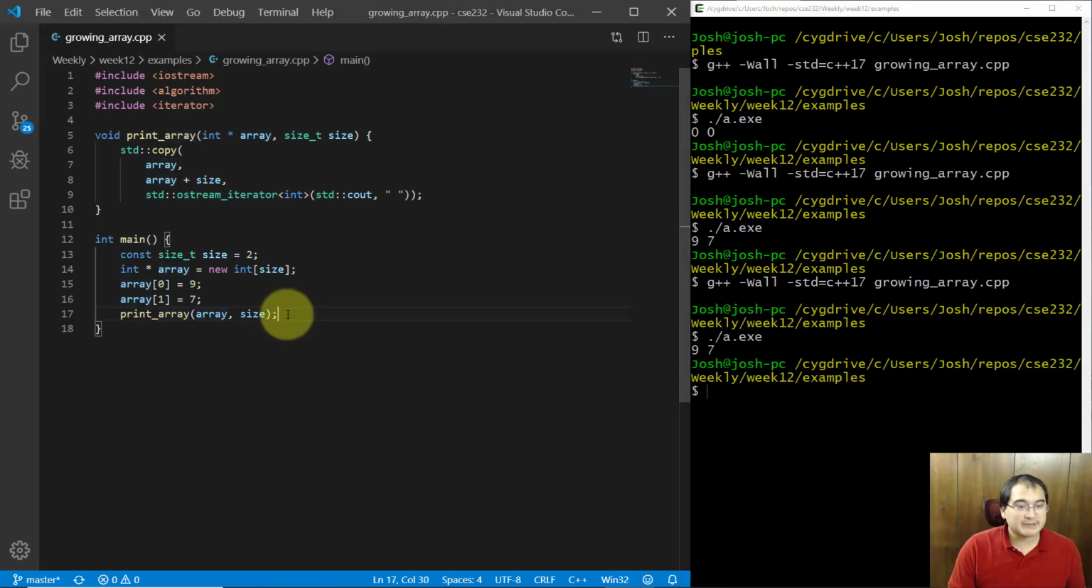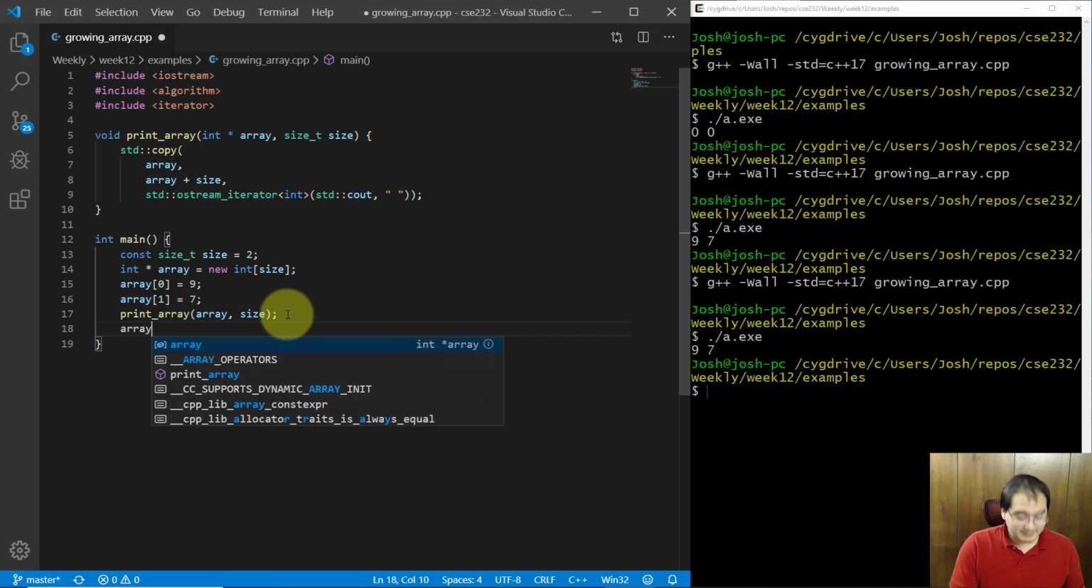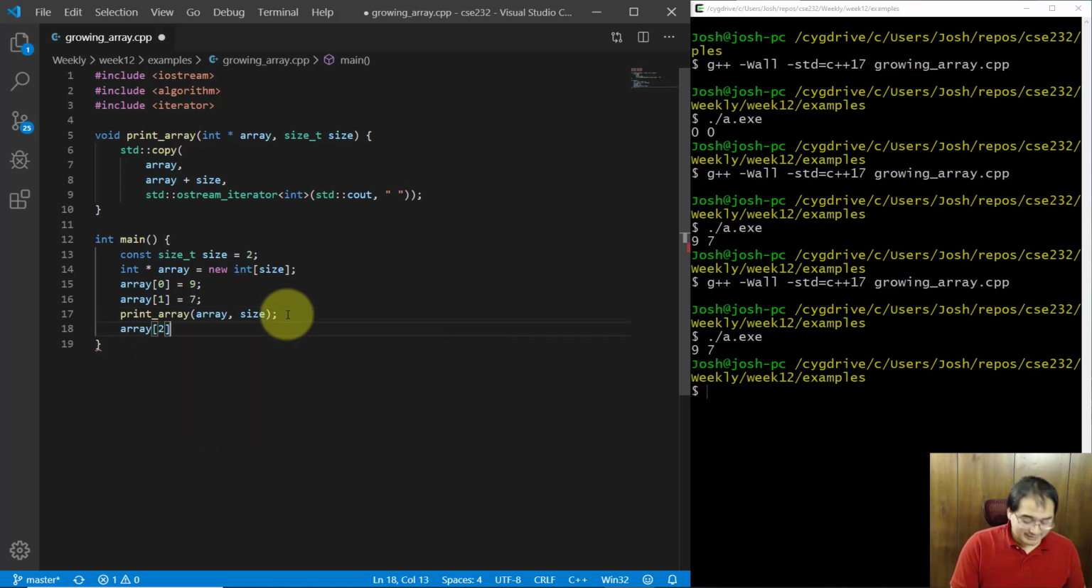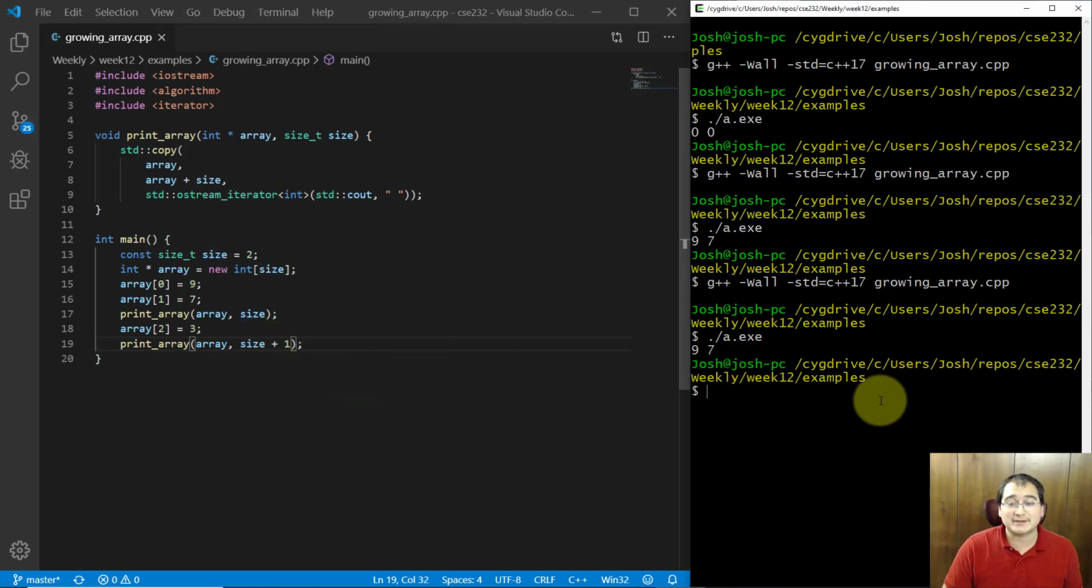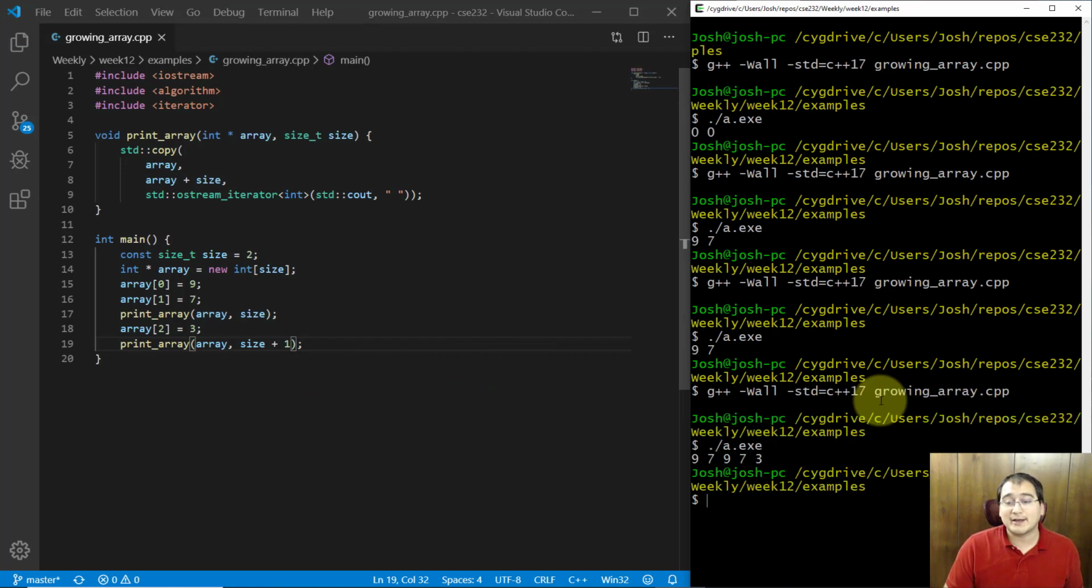What I really want to be able to do is access more than just those first two values. I'd love to be able to say array bracket 2, and I want that to be equal to a 3. Now, of course, the array that I have here is of size 2, so it only has room for 0 and 1. But let's just see what happens if I try to access array 2. Let's say our array is really just one bigger. Let's just see what happens. So we compile and we run, and it actually works. Hey, look, we just assigned a 3 to the array.